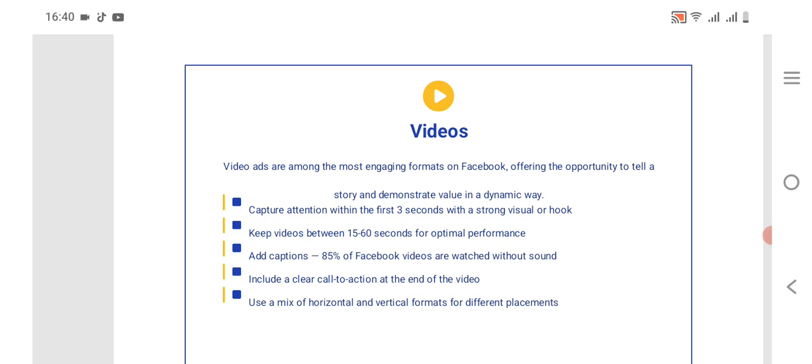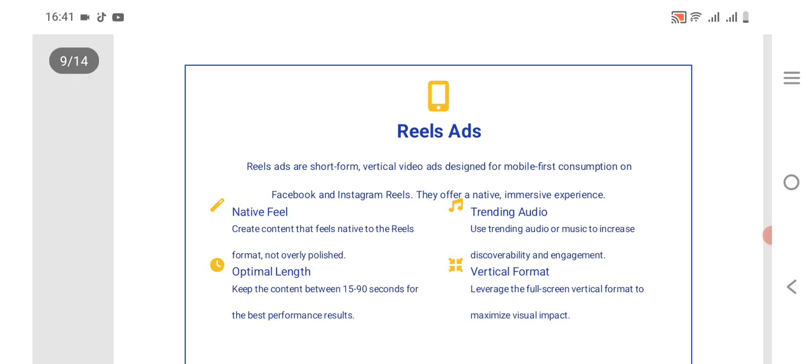You don't even have any sound. You just be watching it with captions. So include a clear call to action at the end of the video. Use a mix of horizontal and vertical formats for different placements.